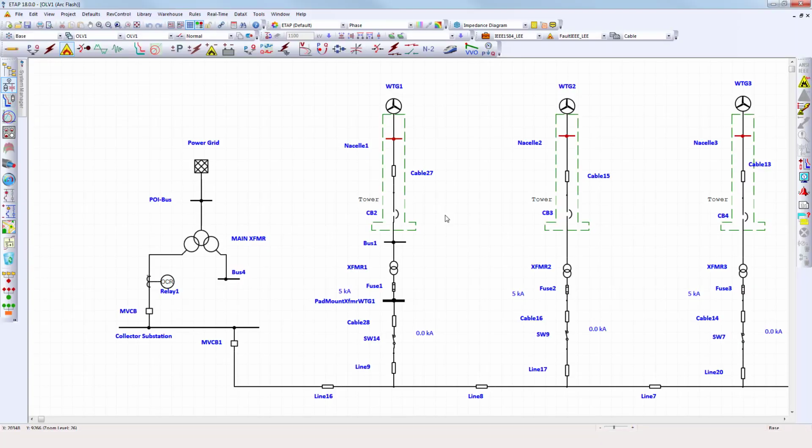In this particular system, we see an example of a wind farm with a set of wind turbines and a collector system interconnected to a power grid. For the purpose of this discussion, we really don't have time to go over all the details of how ETAP models the wind turbines of different technologies.